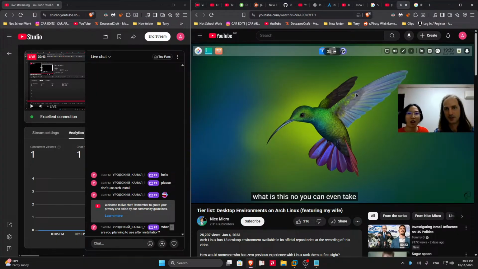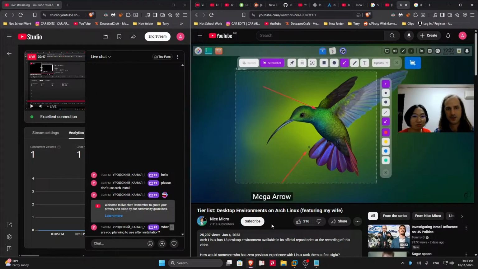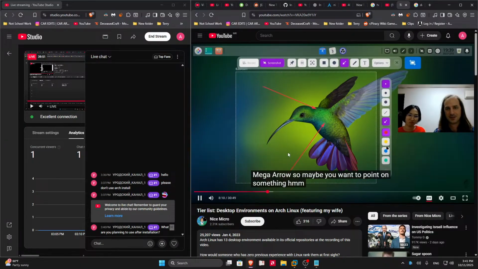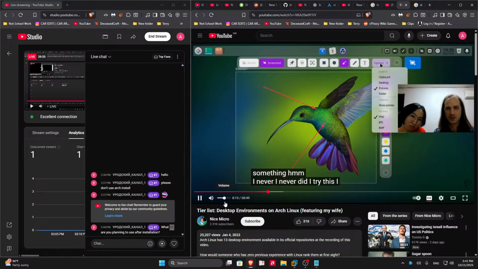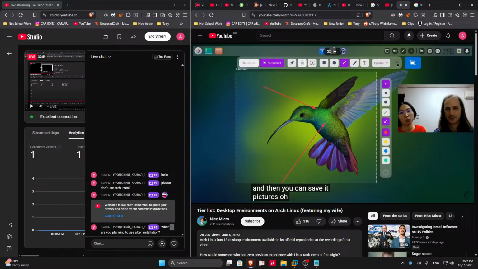What is this? Oh, you can even take a screenshot here. Because I was planning on getting into Linux racing, which is why I installed Arch. Did I try this? I don't remember. And then you can save it. Pictures. Ooh. Because I use screenshots a lot. Oh. It's very good for me.